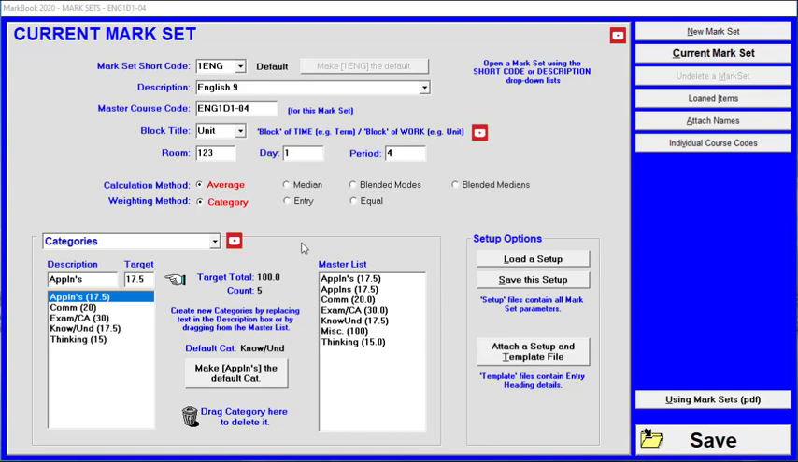If you wish to edit these categories, you can do so. Click on the name, edit the description, or edit the target, or both.